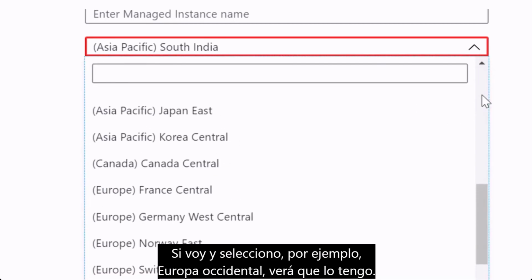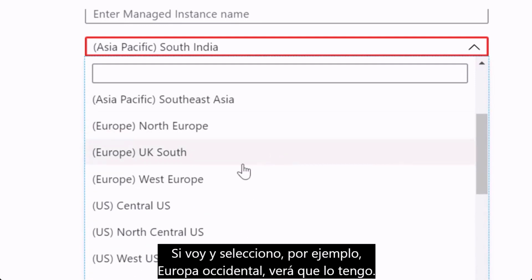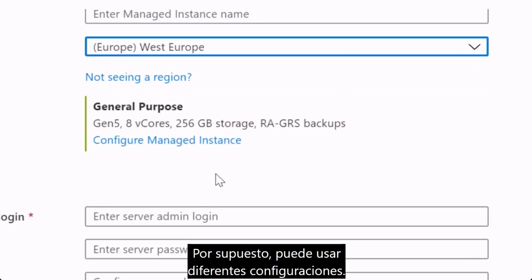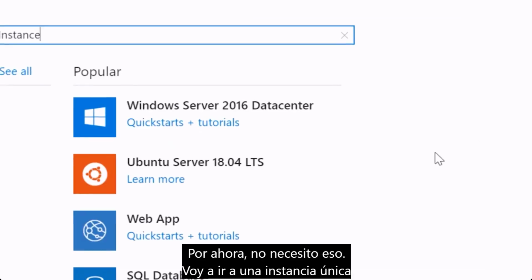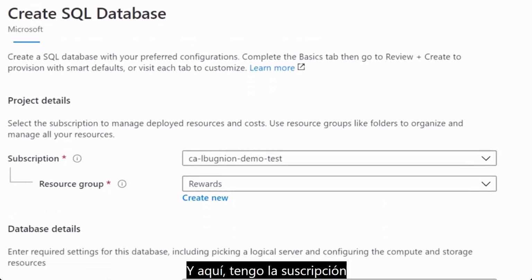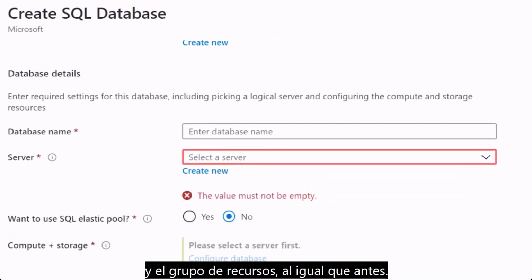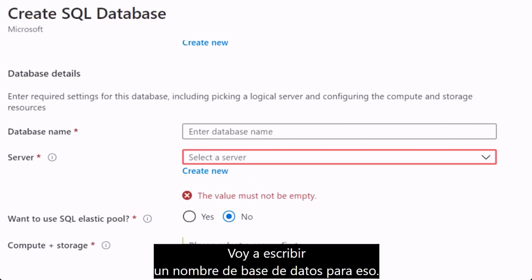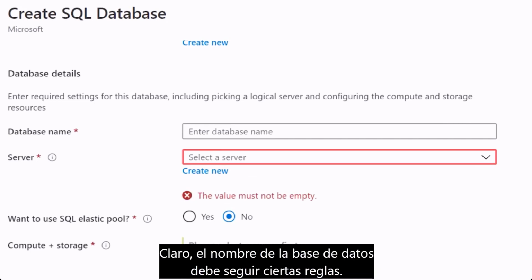Here, if I go and select, for example, Western Europe, you see that I have it. You have, of course, different configurations that you can use. For now, I'm not going to need that. I'm going to go to a single instance SQL database. And here I have the subscription and the resource group just like before. I'm going to enter a database name for that. Now, of course, the database name needs to follow certain rules.